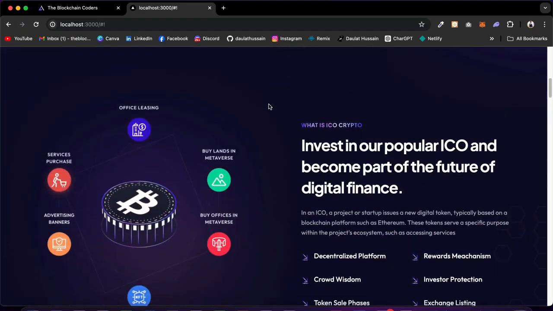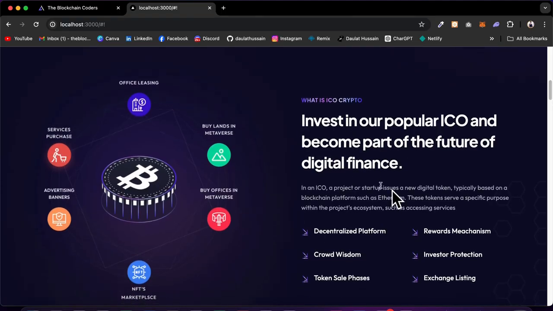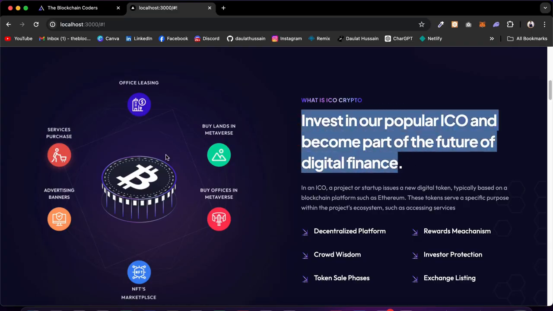Now let's come back to the second section. Here we have the token information section. So based on your token detail, based on your project detail, you can simply edit this text very easily, because we have multiple components. All you have to do is to go and remove the text and put your text. All of this we have.